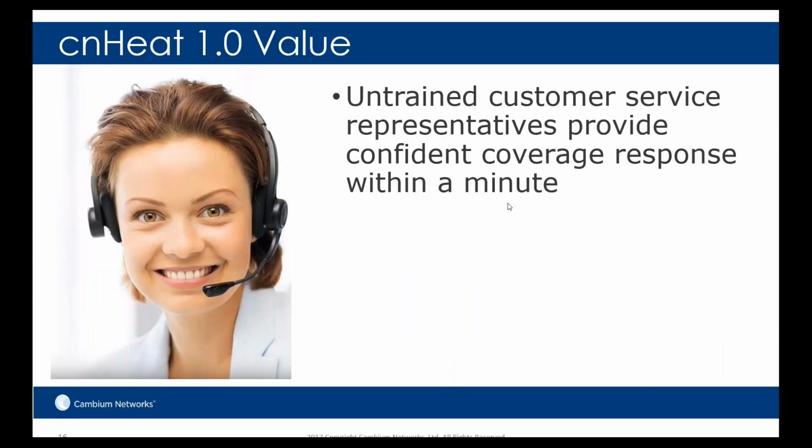Now let's go to the third thing that cnHeat might do. With the heat map, as you saw in the demonstration, you can take an untrained customer service representative, they look at the map, and they can pretty easily tell an end customer within a minute: get the address, say hello, the customer says I want service, they find the location, they agree upon it, and then with a little training, but maybe not a lot, they can say you can have service or you can't have service, and have high confidence in their answer.